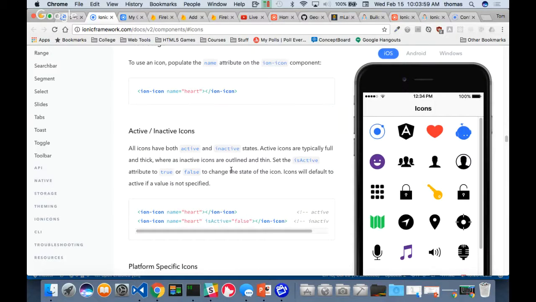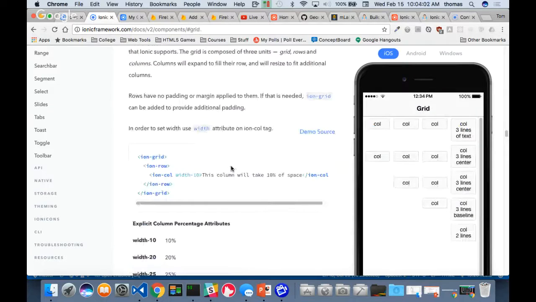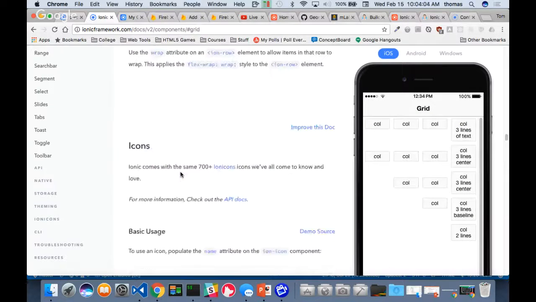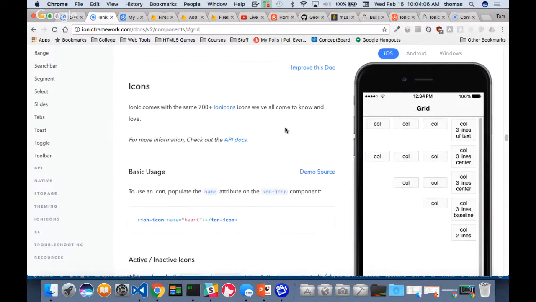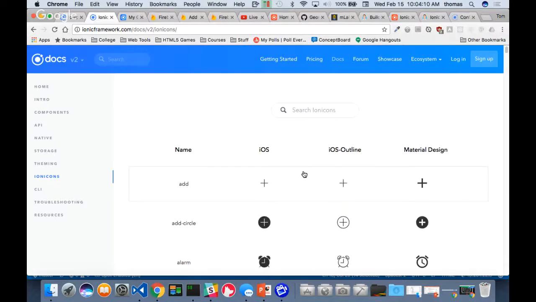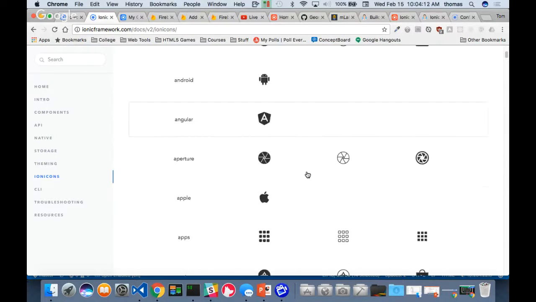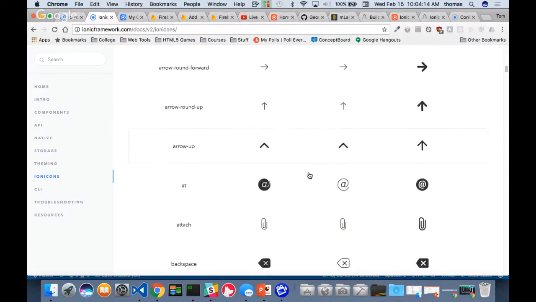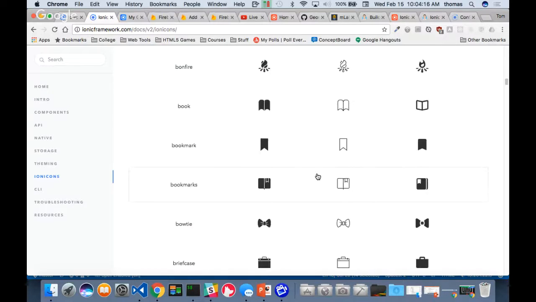It just actually has this. If you actually go to icons, if I want the icons list, it says, here's our icons, Ionicons, right? You can see that there's lots and lots of icons to choose from, right? That kind of makes sense, right?